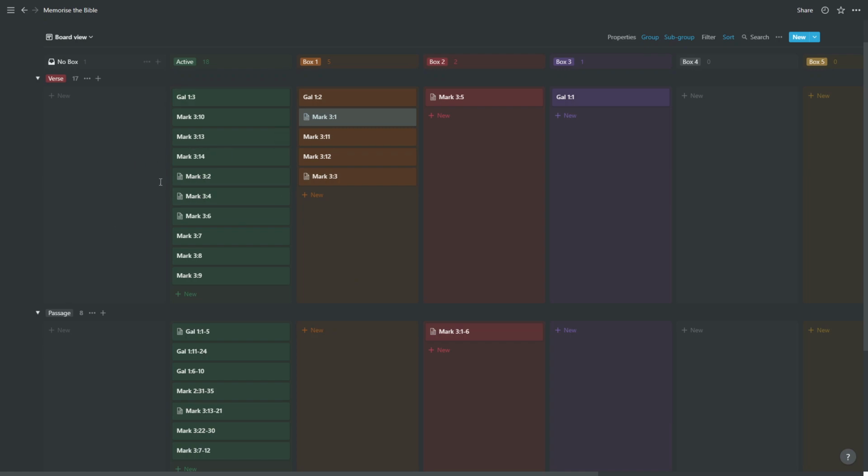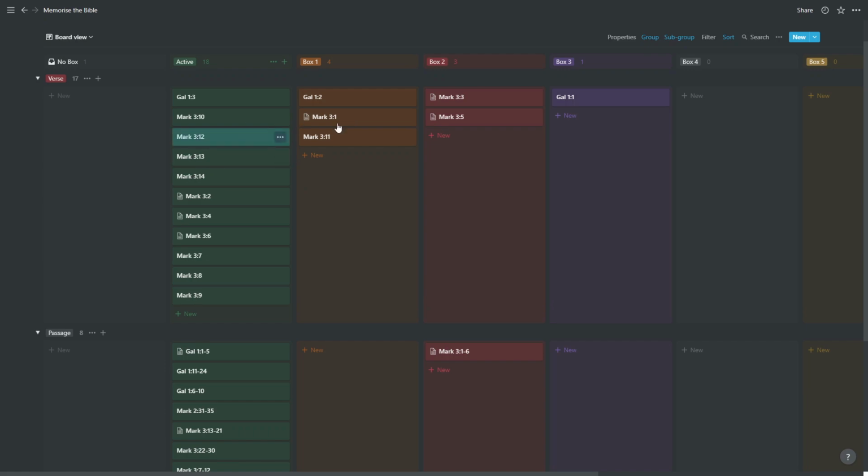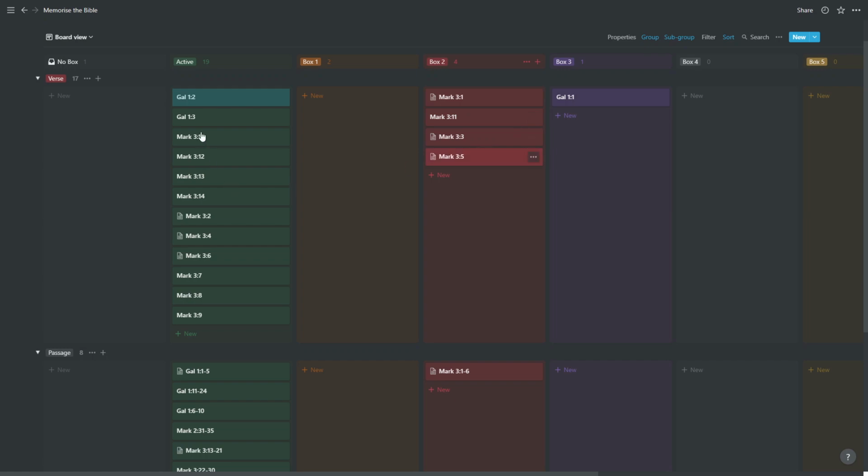Now, when we get a certain number of items in box 1, and I would say the number 5 is a good number, we're going to go through and check all of these. We're going to test ourselves on all of them. Every one that we get right, we'll drag across to box 2. Every one that we get wrong, we'll drag back to active. By doing this, we will end up with nothing left in box 1, but we'll hopefully have more things in box 2 than we used to, and more things in active again.